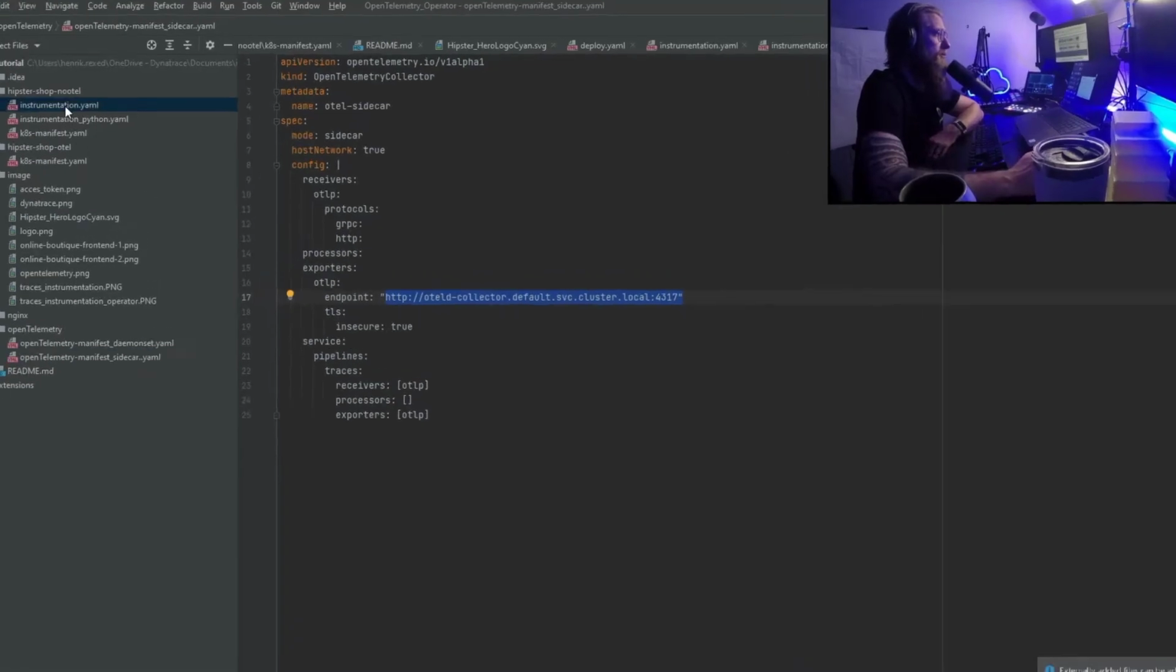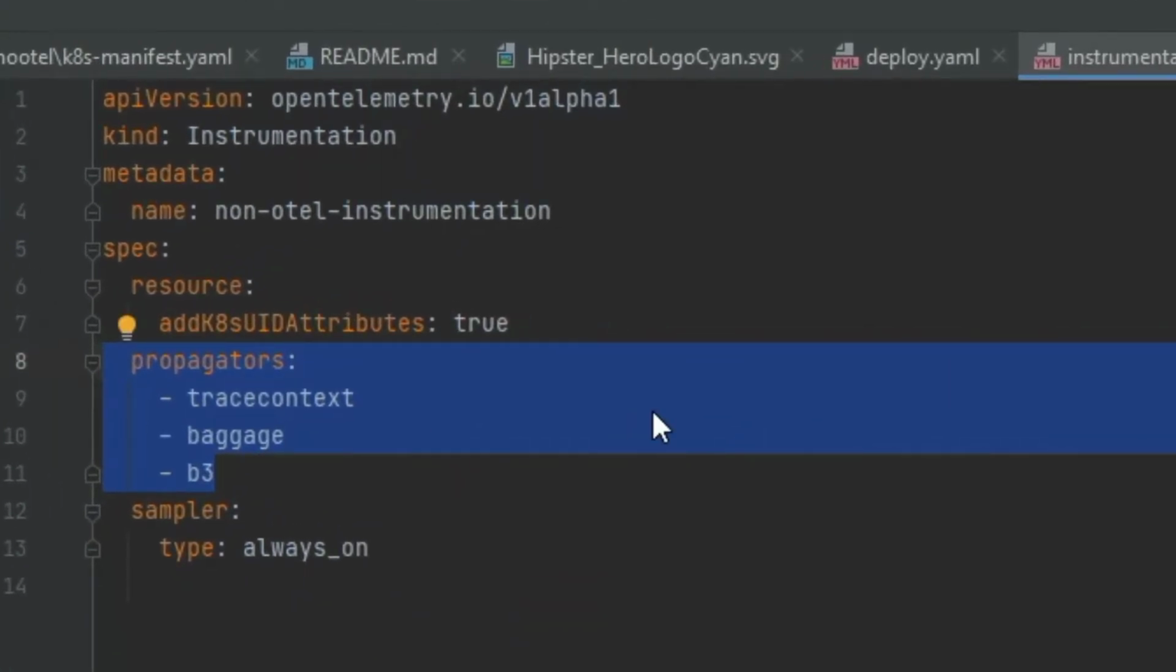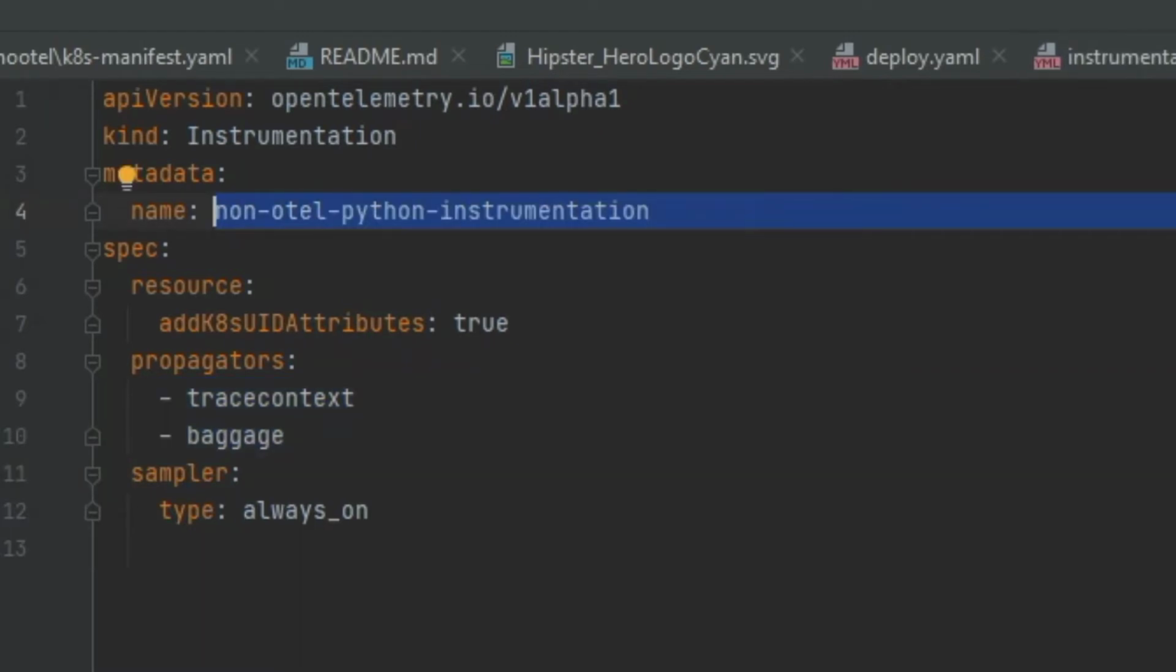So the instrumentation. First, in my case, I have created 2 instrumentation objects, because I wanted to utilize all the various propagators available in the instrumentation library. Python at the moment doesn't have the support of B3. So that's why I had to create 2 distinct instrumentation libraries, one with B3 and the other one without B3. Of course, we could rely on only one propagator, one instrumentation. But in my case, I wanted to take advantage of all the features of the operator.